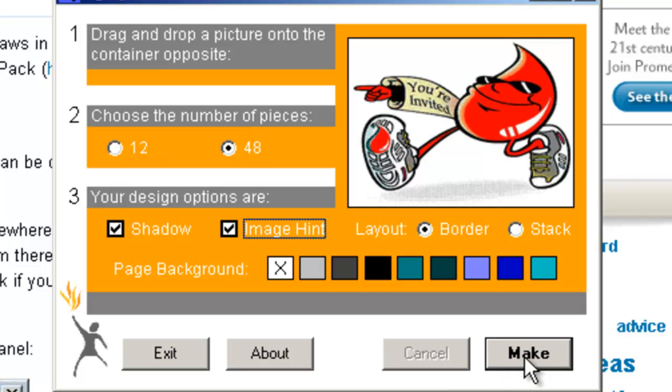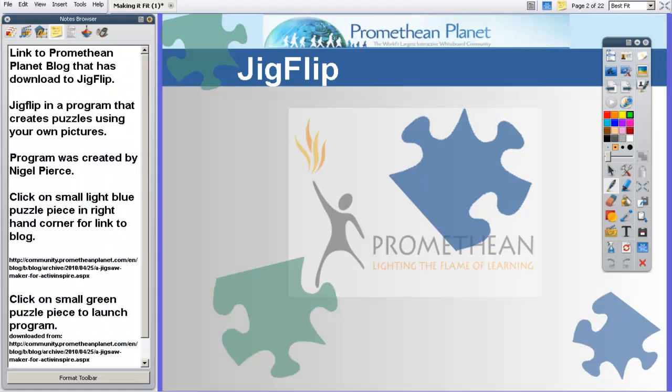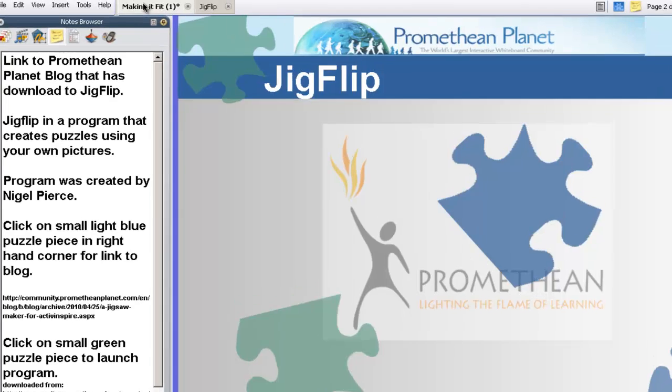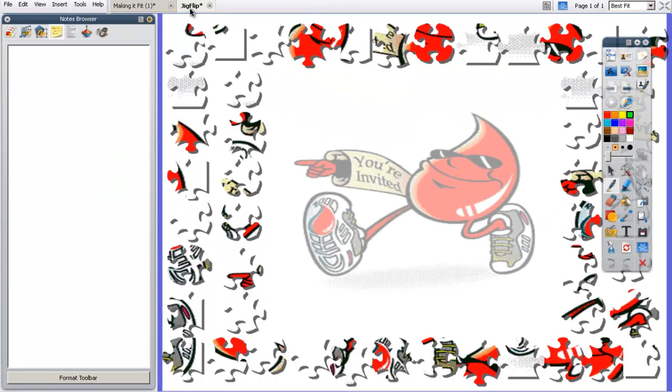And when I hit make, it's going to automatically dump it into a flip chart and open that flip chart. Okay, so I'm going to hit make. And then I'm going to go back to where I have Active Inspire open. And you can see it's importing it, and it automatically opens it up in a new flip chart. So I have my old flip chart open from the one I downloaded, and then it automatically opens up a new Jigflip flip chart with your puzzle. And you can begin making that puzzle.